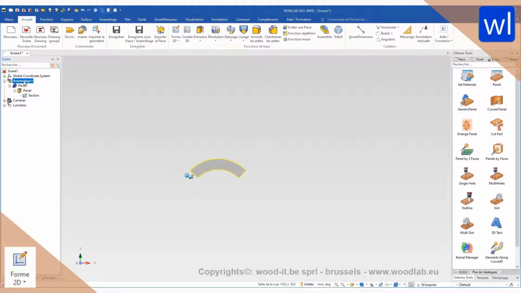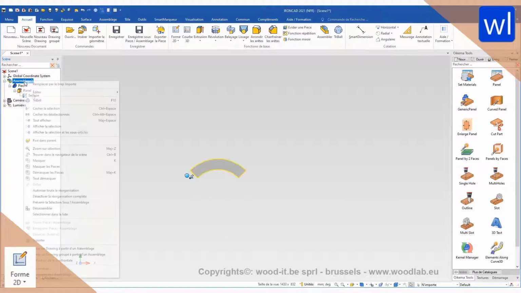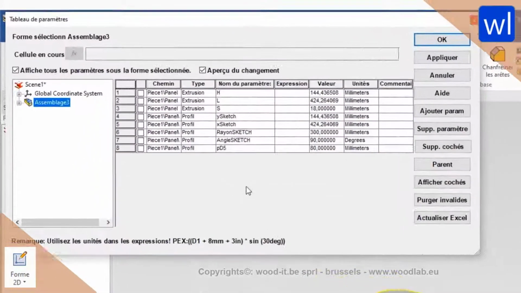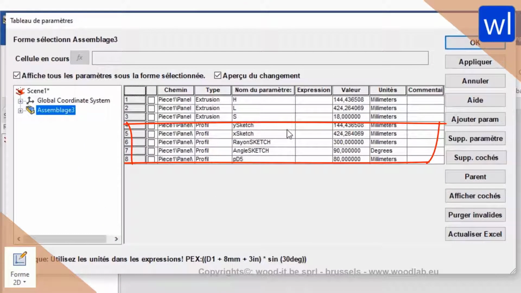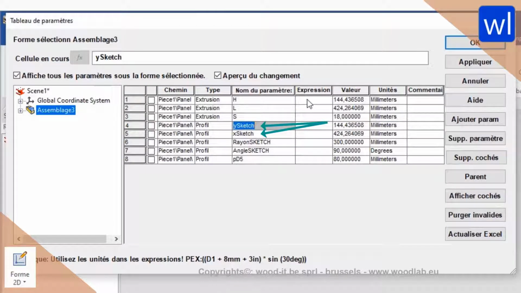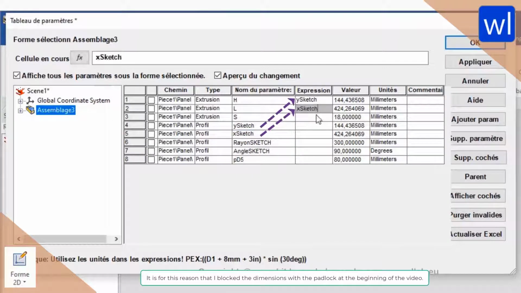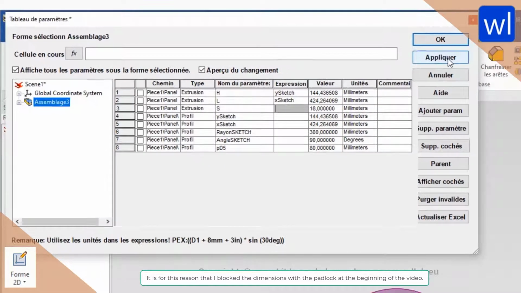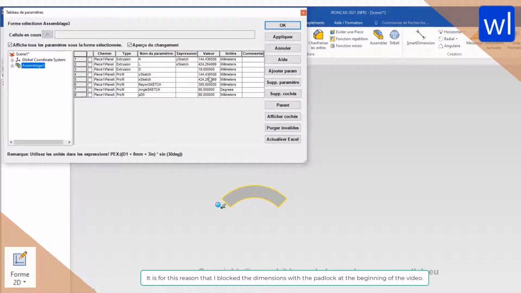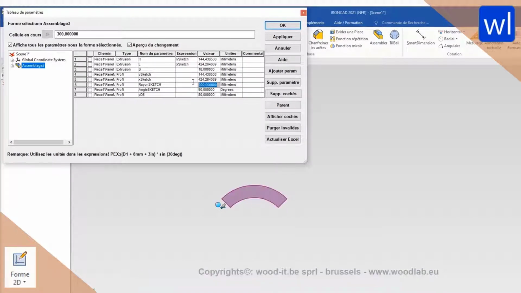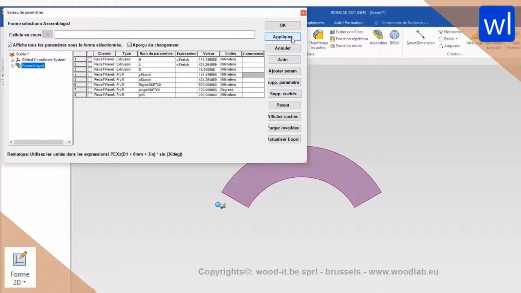Back to the 3D scene, I select the panel, then right-click Parametric. In the Parameters table, we find different smart dimensions created in the sketch. I find the two dimensions of length and width, and I will copy in the H and L of the part in order to enter these dimensions in the properties of the panel. Test your model, modify the radius, angle and width of the part, click on Apply, then OK.